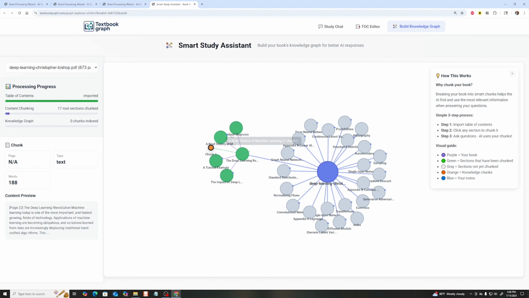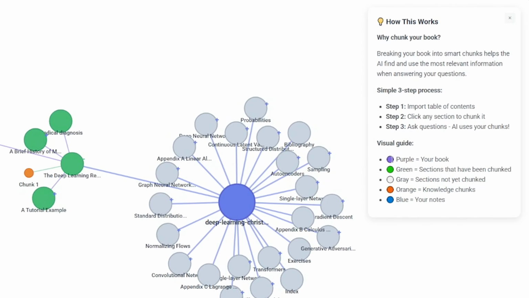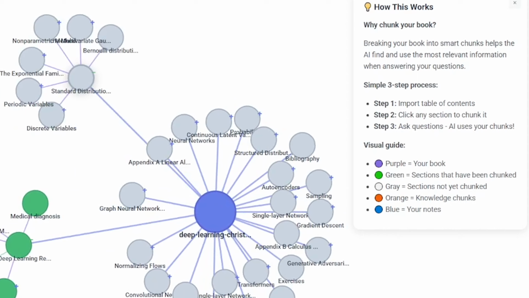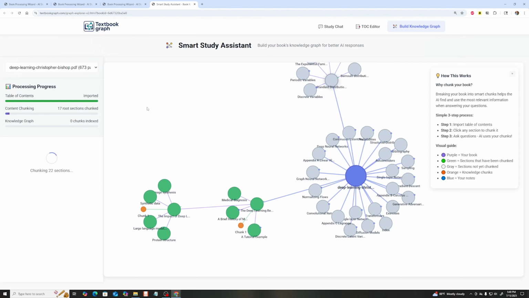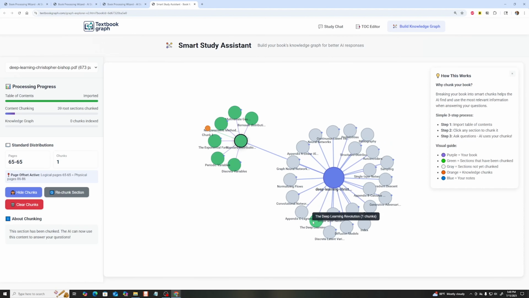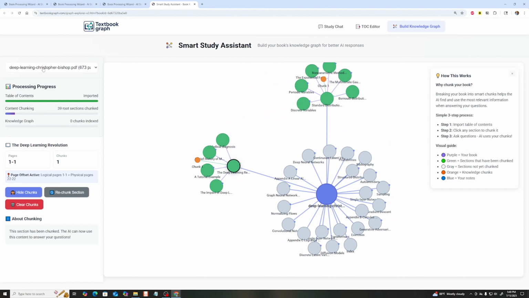So now that we've chunked all of these sections out, we can expand these out. These are green. You can look over here on the legend and see what all of the different colors mean. Let's do one more. So standard distribution, let's chunk that one out too. And this will make it so that our AI powered search is more powerful and can find the right information when we need it. All right, so now we've got 2 sections chunked. Now we're pretty much ready to start learning.